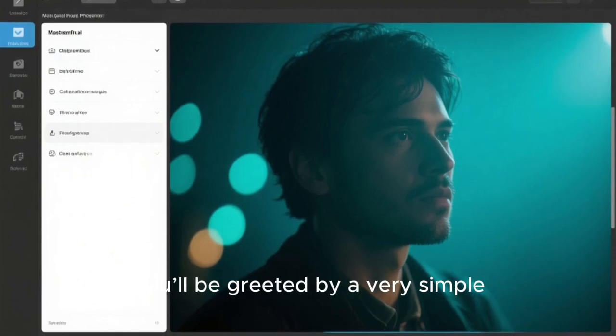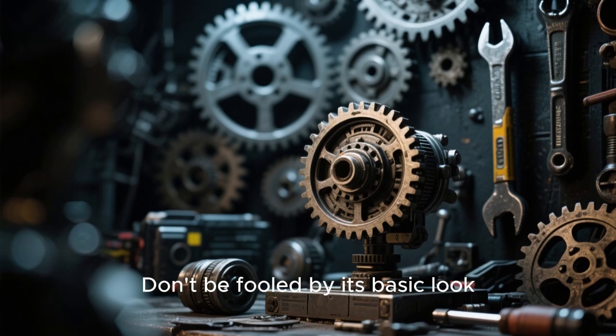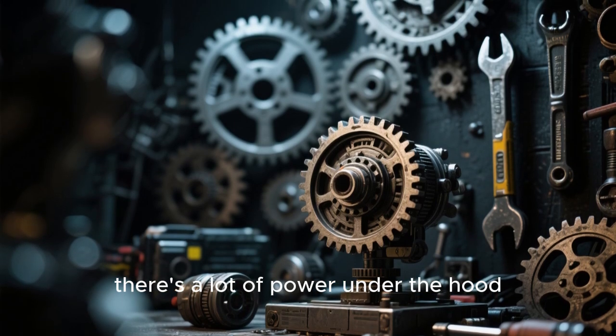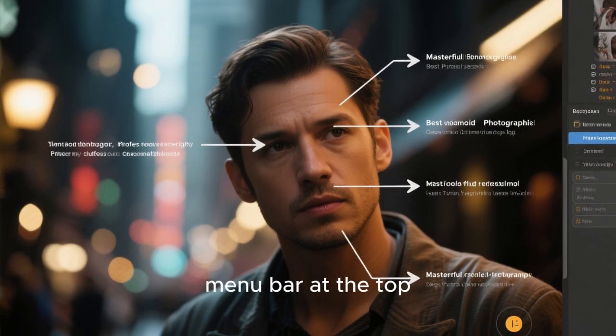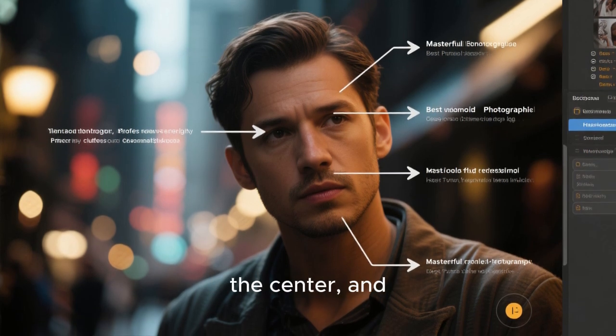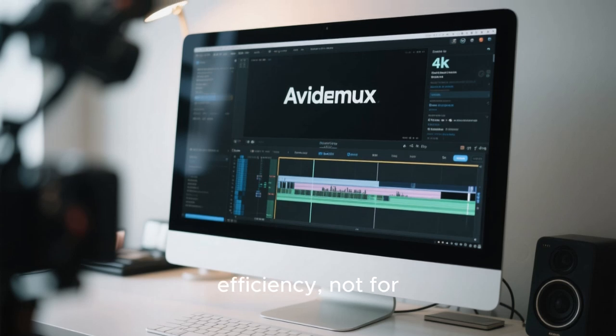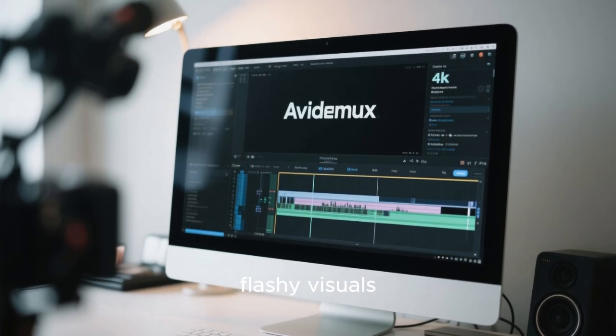You'll be greeted by a very simple, clean interface. Don't be fooled by its basic look. There's a lot of power under the hood. The layout has a menu bar at the top, some quick access icons below that, a preview window in the center, and some key settings on the left-hand side. It's designed for efficiency, not for flashy visuals.